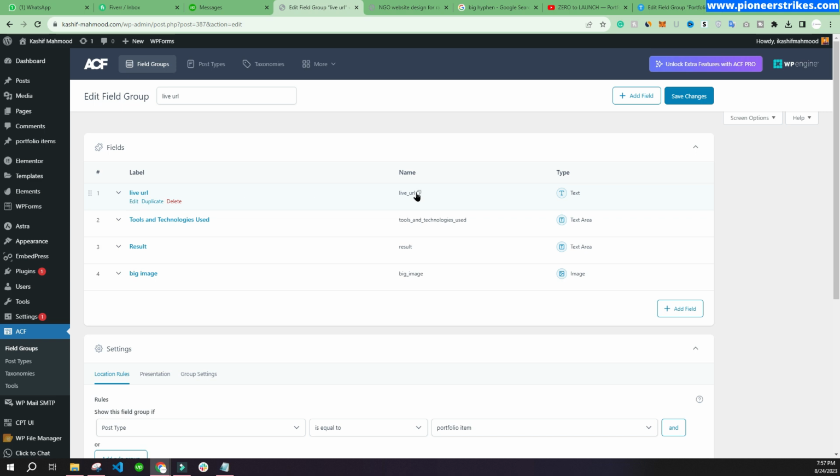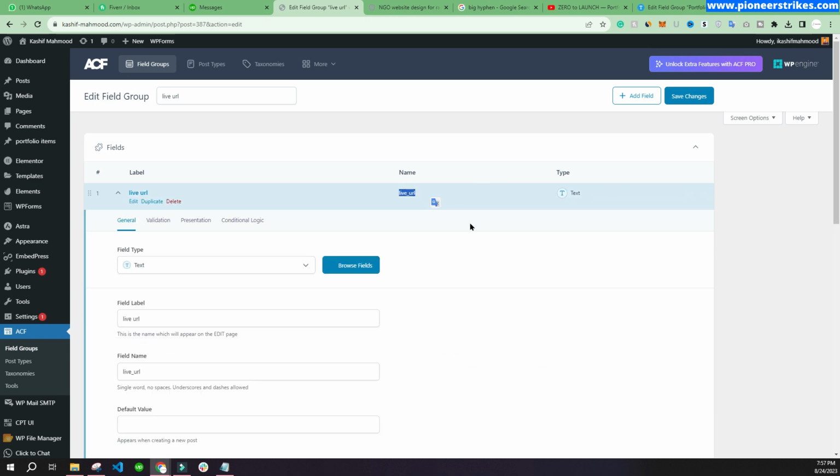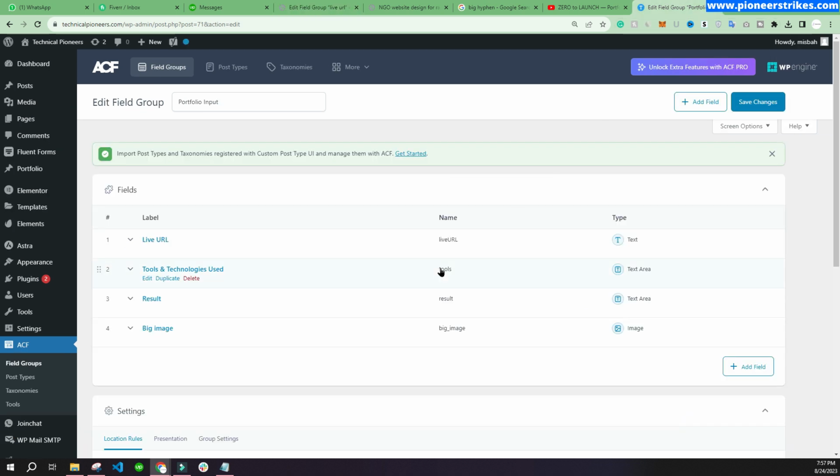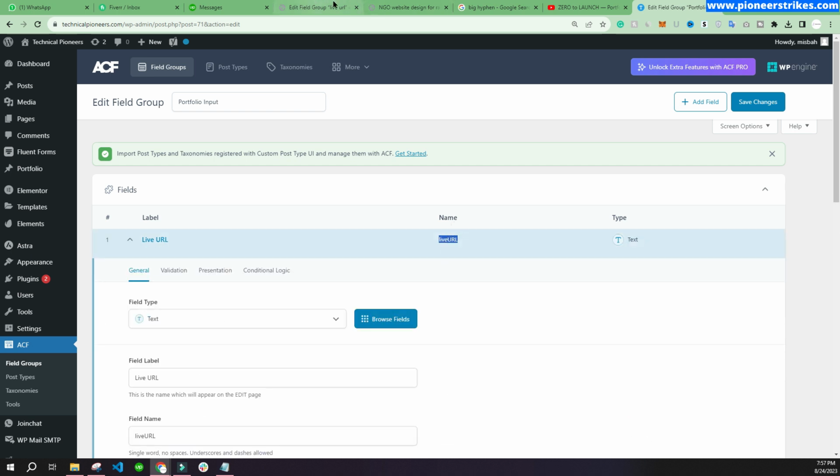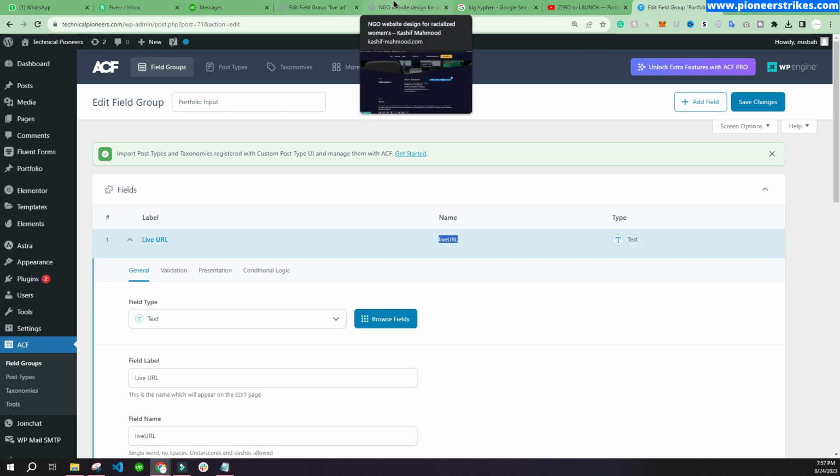So the issue is this name field. So this is the issue. So we need to have the same name in both sides. So we will just copy this name for live URL.